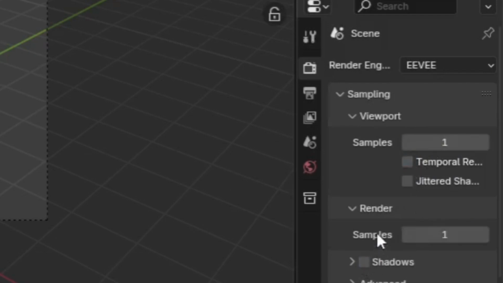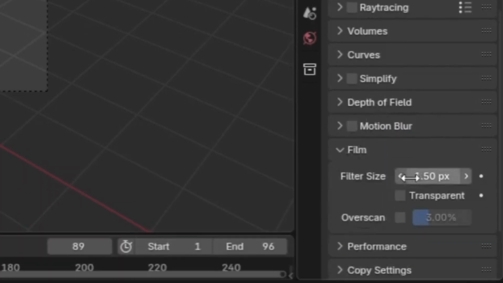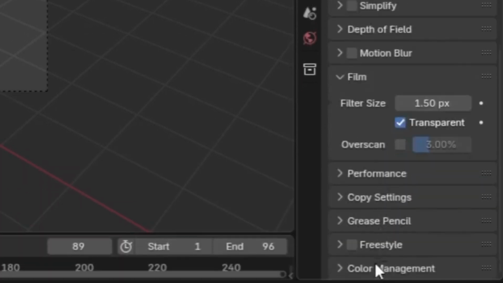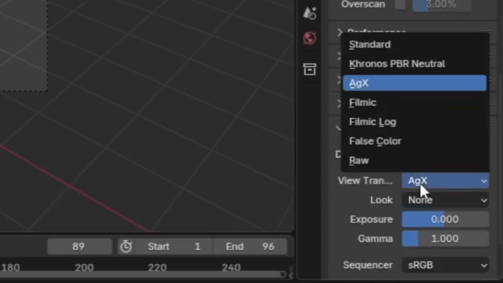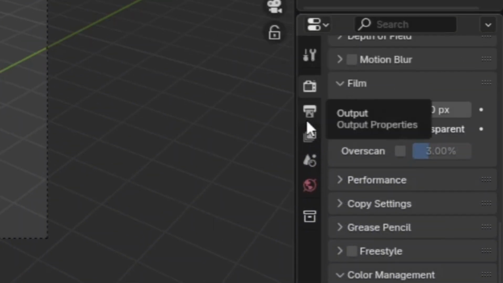turn this off. We don't need that much detail because all of the goodies are done in compositing. Go to film and turn on transparent. This is how we can use the alpha key to distinguish the background from the objects. Now go to color management and change the view transform to raw. This is so there isn't any weird color grading issue because we don't need that for this project.